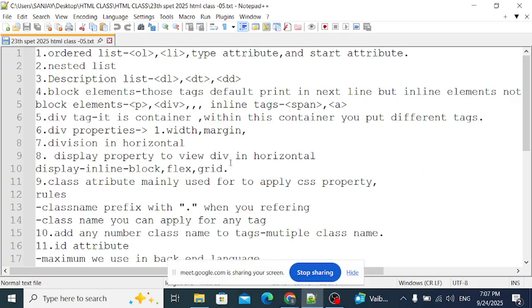Yesterday we discussed the ordered list. In HTML there are three types of lists: ordered list, unordered list, and the description list. In an ordered list, all the elements should be in one particular sequence, a particular order. That may be numeric, alphabetic, lowercase, uppercase, or Roman. Like that, you can make the elements in a particular order. That is the ordered list.